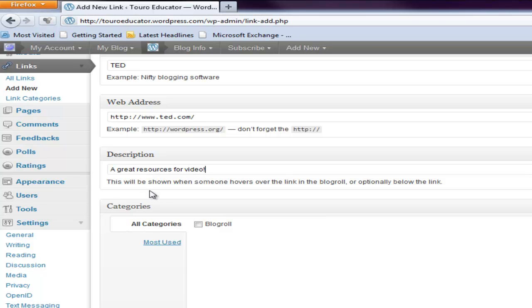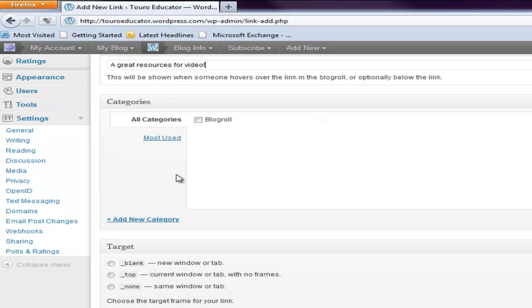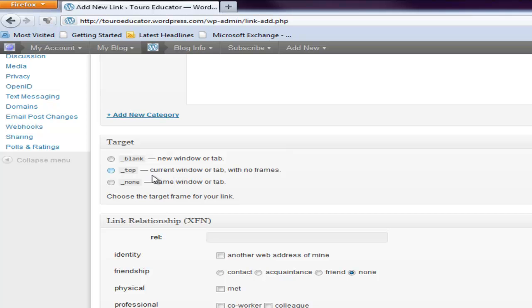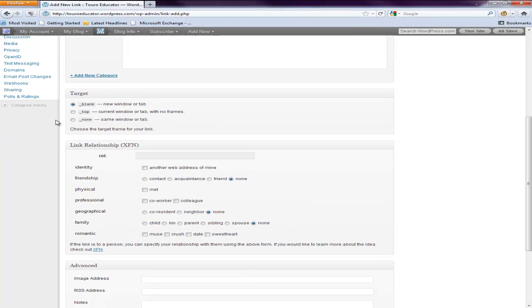Then I'm going to skip down here, and this is important where it says target. That means that web address, ted.com, we want it to open at a blank, a new window or tab. So that means up here a new tab is going to appear. Top would be the current window or tab with no frames. I highly recommend don't do top, because when people click on that, they go directly to that site, and the only way they can get back to your site is if they know to click the back button. I prefer to open in new tabs. And I wouldn't want to do same or no tab. So I'm going to say blank.